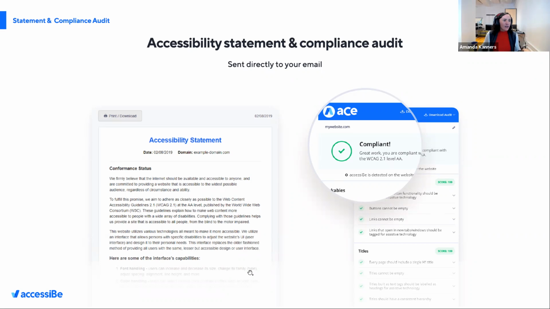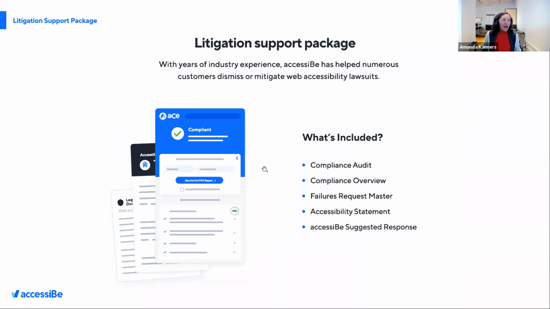Now, everything here is enough to ward off most threats. Also, the accessibility statement, of course, will show people with disabilities that your website is in fact compliant. Now, on top of that, unfortunately, there is a litigation side of things. Unfortunately, we live in a place where anybody can sue anybody for anything. So we do offer a litigation support package. If for some reason the compliance of a website is ever called into question, we do offer a litigation support package included in the price of Accessibility.